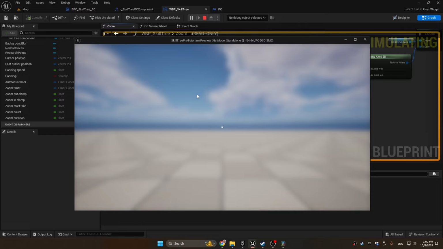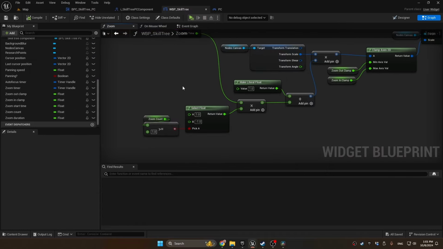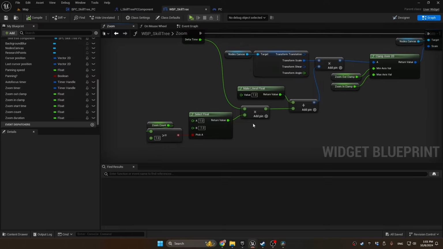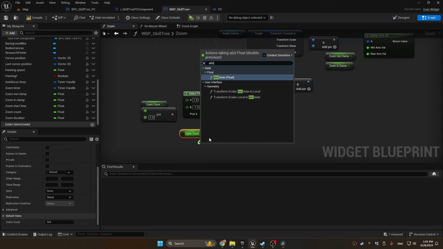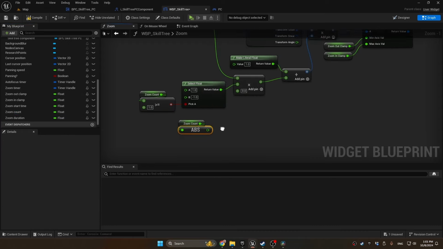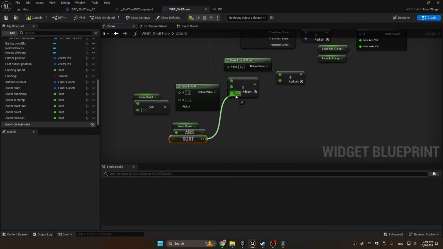We can zoom into 1.2 and zoom all the way out to 0.4 of the original size. So the zoom in and zoom out works, but it still doesn't feel quite right. So another thing we can do to really improve the feel of this is back in our zoom function again, we can multiply by one more thing. So we'll add a pin to this multiply. We'll take the zoom count and it's absolute, which means it's always positive, and the square root of that. And we'll drag that into here.